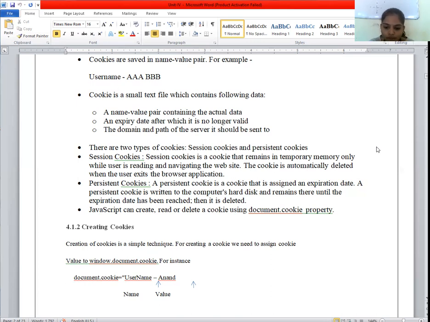Persistent cookies are written to the computer hard disk and remain there until the expiration date has been reached. Then it is deleted. Correct. JavaScript can create, read, and delete a cookie using the document.cookie property. We can see how we can use the document.cookie property. For that, there are 5 variable length fields for storing information as plain text data. So which are those 5 fields? Expire, domain, path, secure, name.